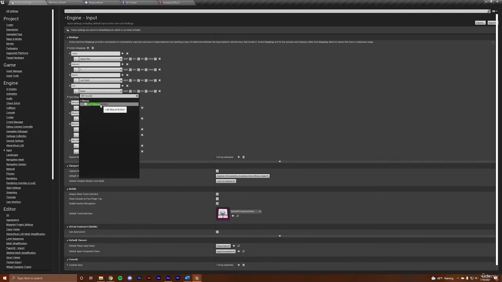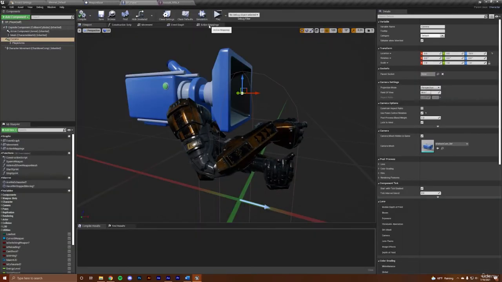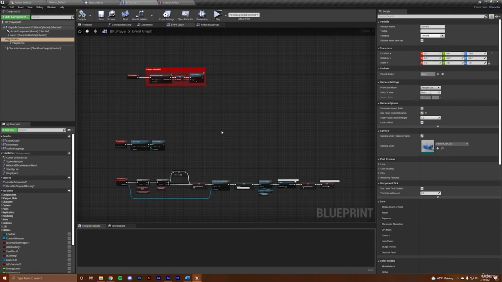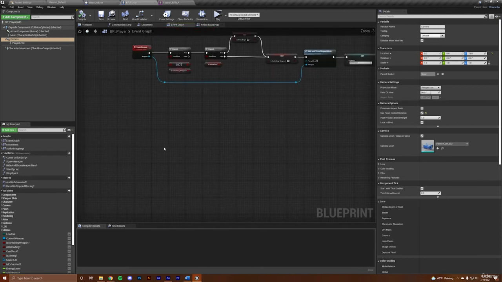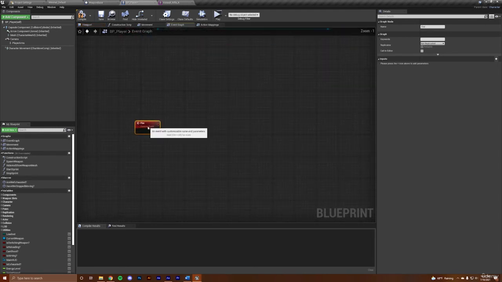Left mouse button. That's what we want to shoot. That's normally how it goes. All right. So in our event graph, let's go ahead and create an event, and we'll call this one fire. We're going to add things to this to make sure that we actually have ammo and a whole bunch of other things like that. Make sure that we actually can shoot our weapon.